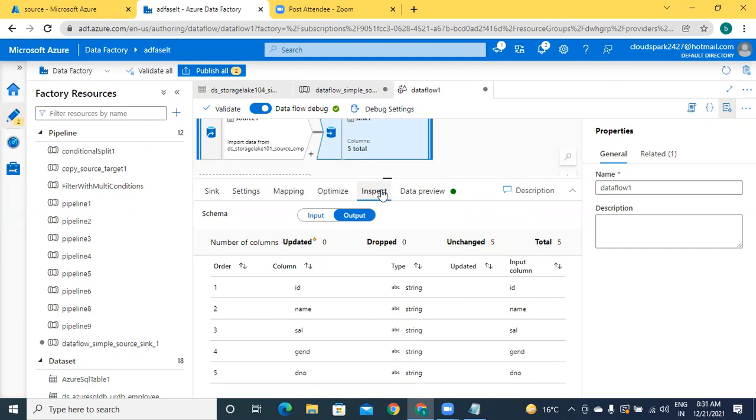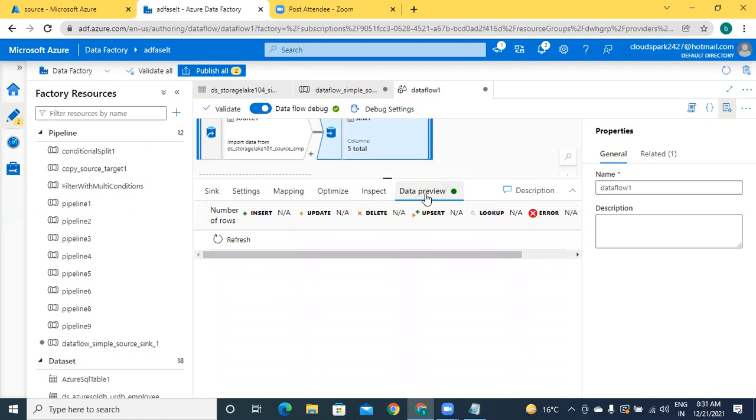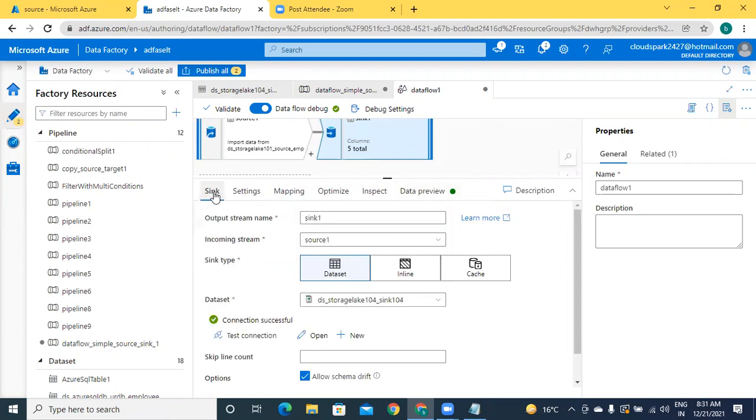There is no chance of mistakes here because auto mapping is enabled. Got it. Finally, data preview. For the target data set, you don't have any data to preview. Got it. So these are the basic settings. We started our work from the sink configuration.